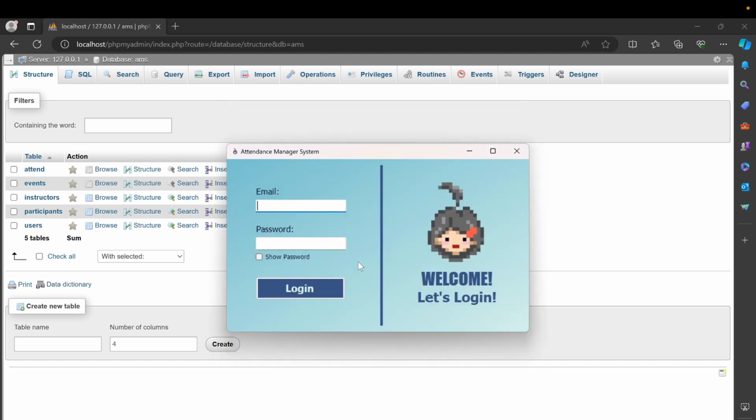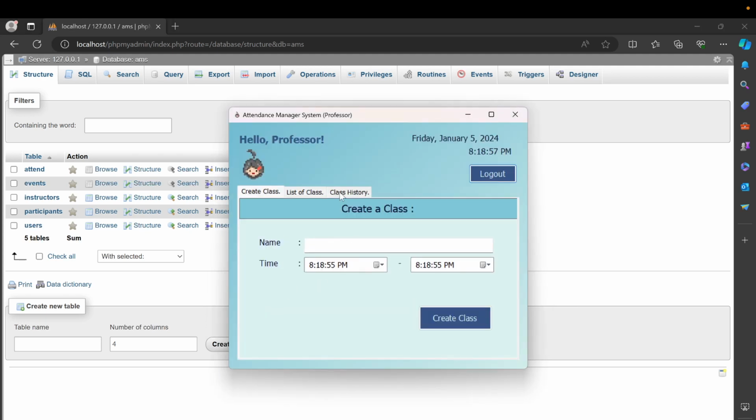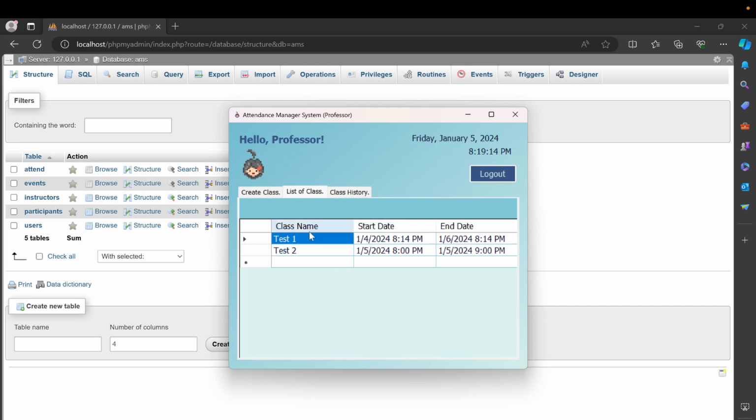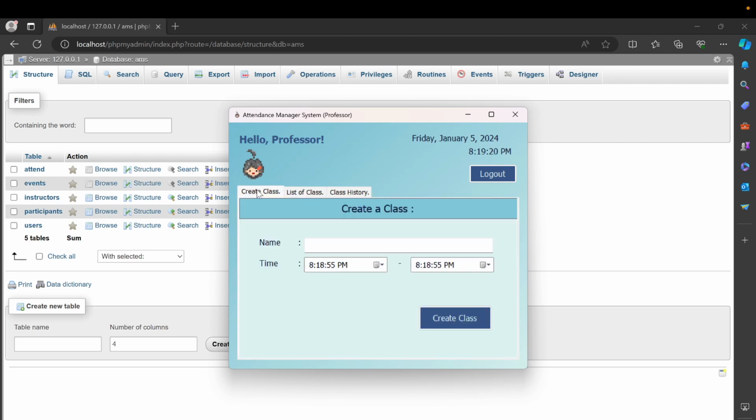Now we'll see if it's being recorded in the structure at gmail.com. And you'll see the class history. You see the test 1. There's student 1 and 2. It's what we chose. And in test 2, only student 2 because student 1 didn't attend test 2. And this is the list of class. You can sort whatever you like in here. And then yeah, that's all of it.